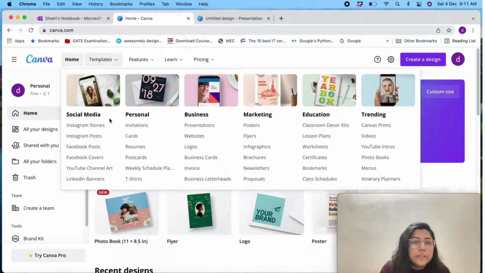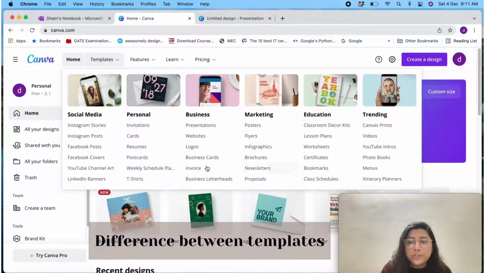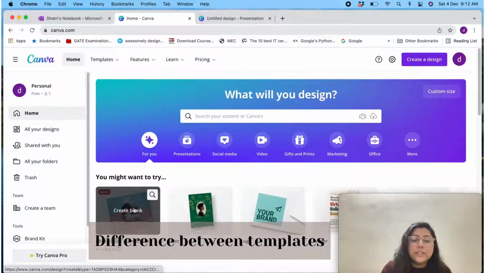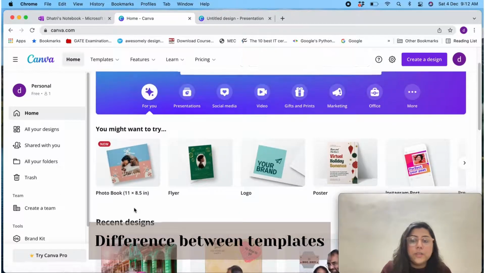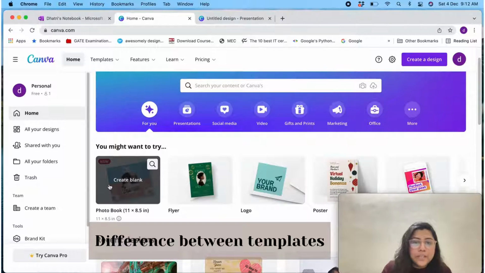So there are a variety of templates available on Canva. There are Instagram stories, posts, Facebook covers, etc. There are personal templates for invitation cards, resumes, postcards, etc. So there are a lot of templates. So first we need to understand why they are different from each other, like what exactly is a template.